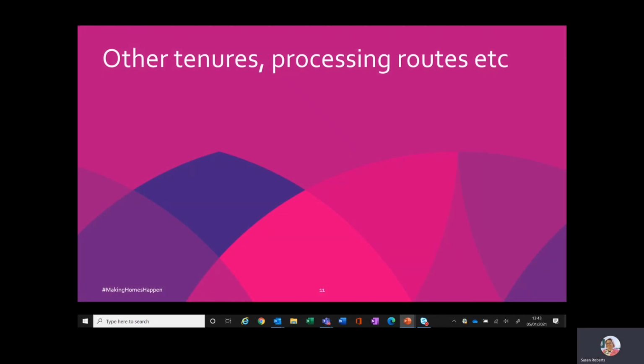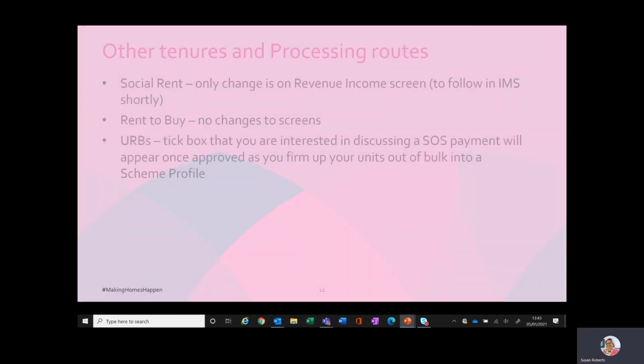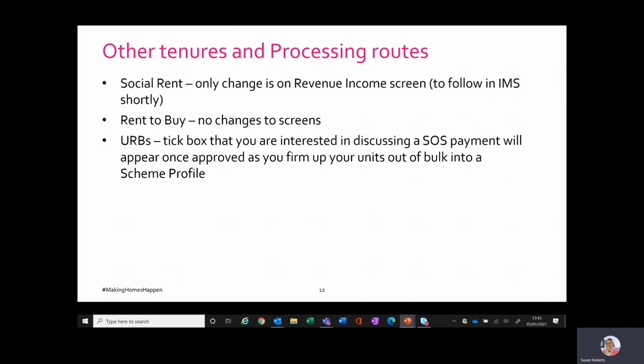So just a bit about other tenures, processing routes and so on. So for social rent, the only change is on the revenue income screen. And I can't show you that in the system at the moment because the version of IMS that I'm using hasn't been fully updated for social rent. The team are working on that as I'm recording this video. For rent to buy, there are no changes to the screens. Everything is exactly the same as for the rental tenure.